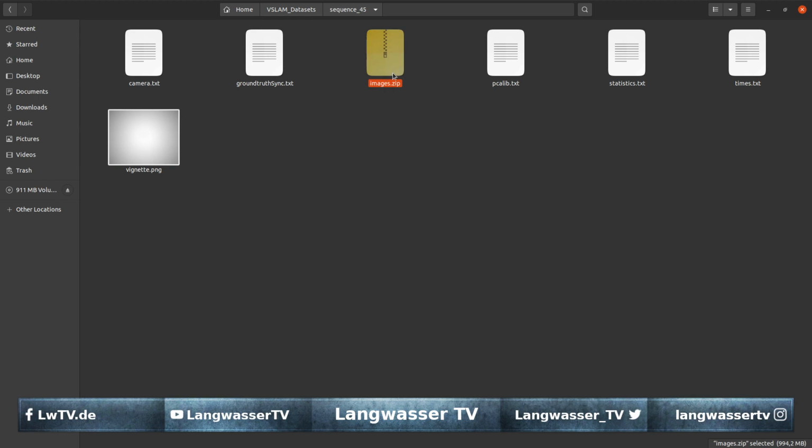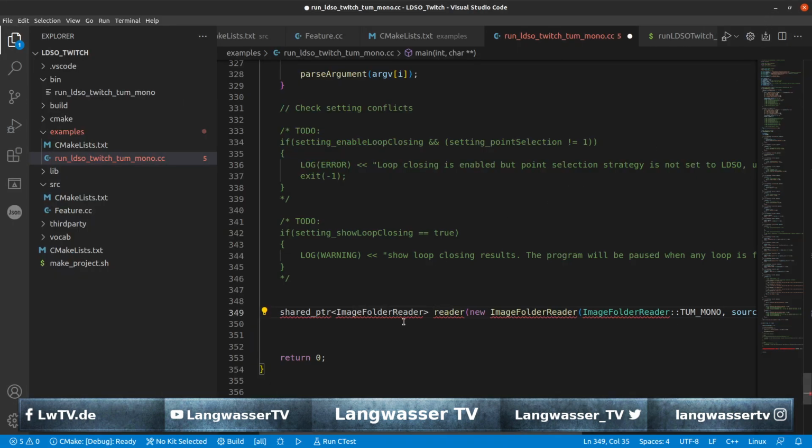I will not unzip them for now, but those are the images that you saw in the beginning when I showed you the video from the website of the TUM Mono Dataset. And this is where, of course, the most interesting part is included, because those are the images we are using for the localization and mapping.